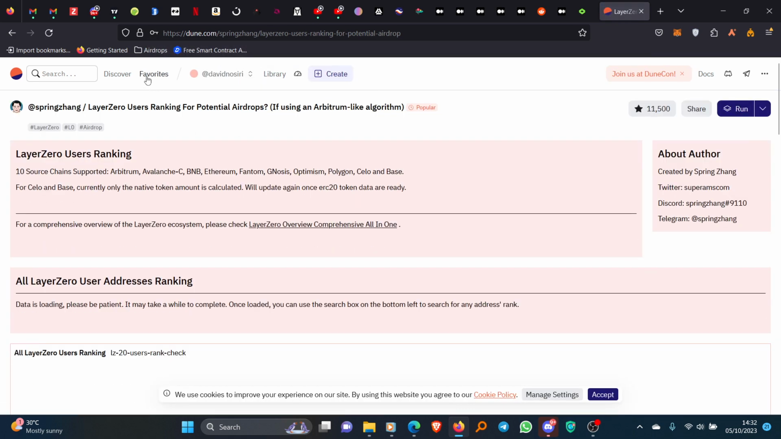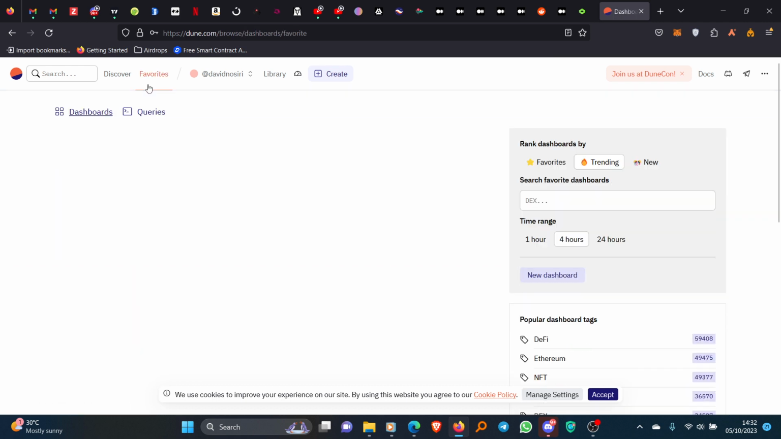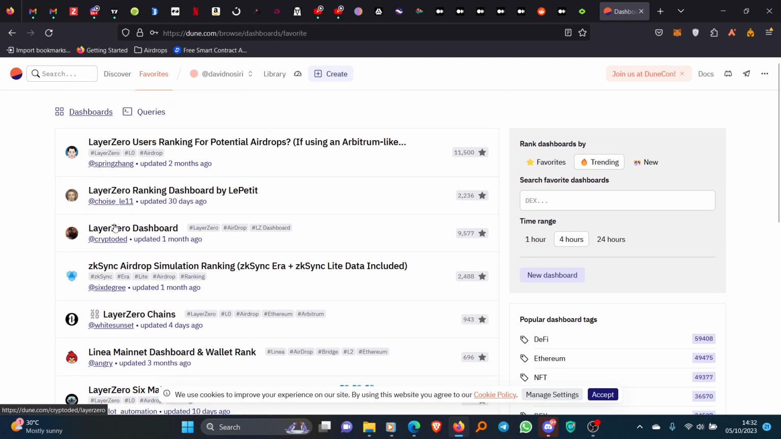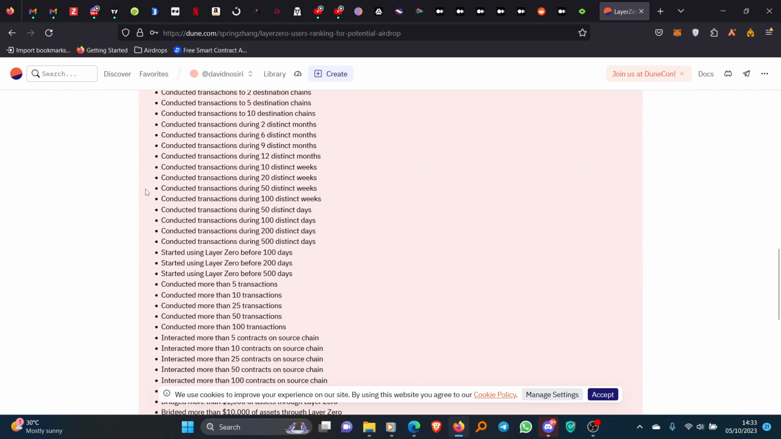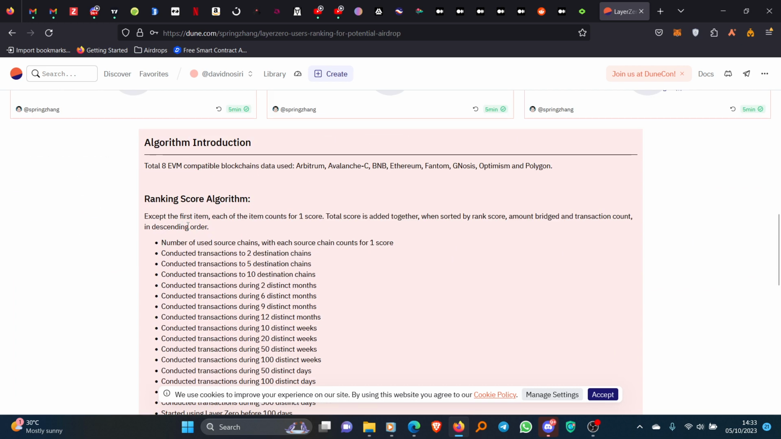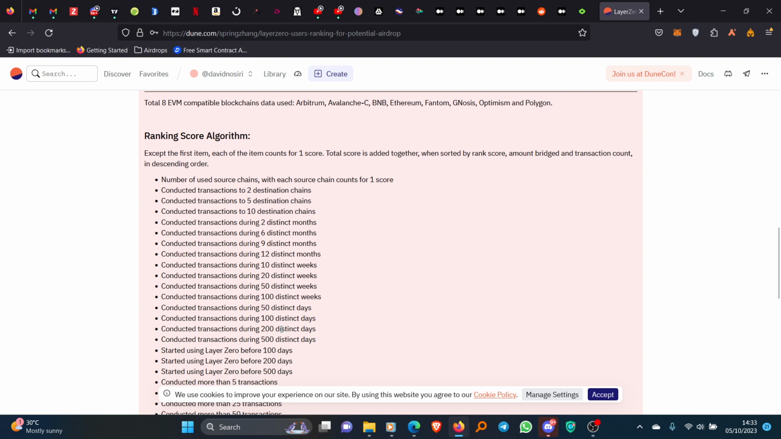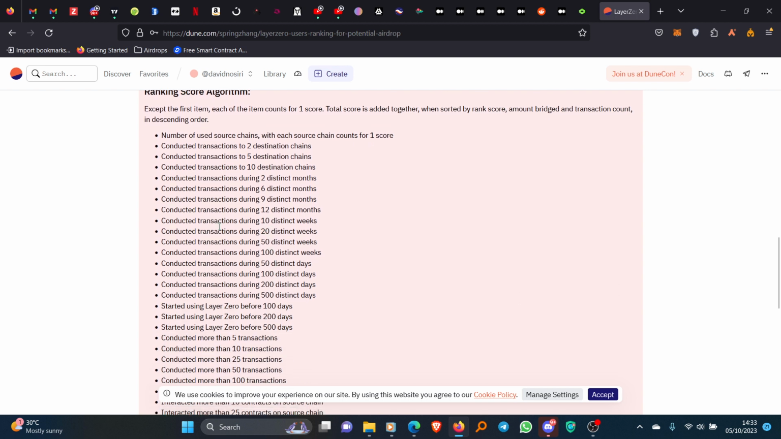So I have my favorite list here. Basically, if I click favorite, I can see the tabs that I'm using. If we go to this one, for example, and scroll down, we can see some guides here, ranking score based on the algorithm on what to do. So number of users, chains, like that. Conduct transactions to two destination chains, conduct transactions to five destination chains, ten chains, like that. And this one, conduct transactions during two distinct months, 6 months, 9 months.